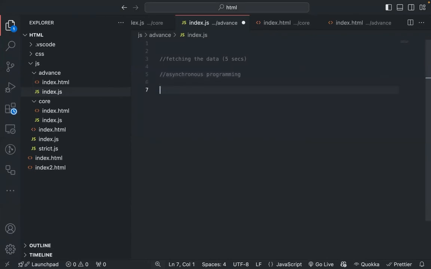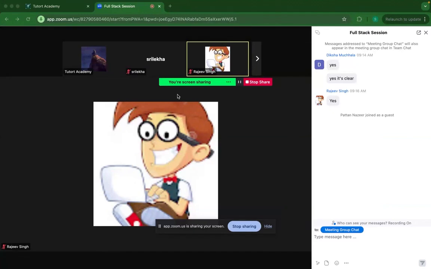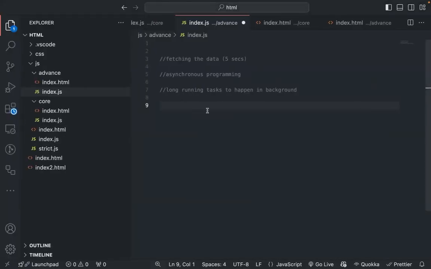It allows long running tasks to happen in the background. Now this is asynchronous. This does not mean parallel. Parallel means you have different threads, like Java is multi-threaded. You do not have different threads here. You have only a single thread, but you can do something in the background. So that is asynchronous. How it will do it, we will see, but this is the core idea. Is it making sense, guys? Why do we have asynchronous programming in JavaScript?